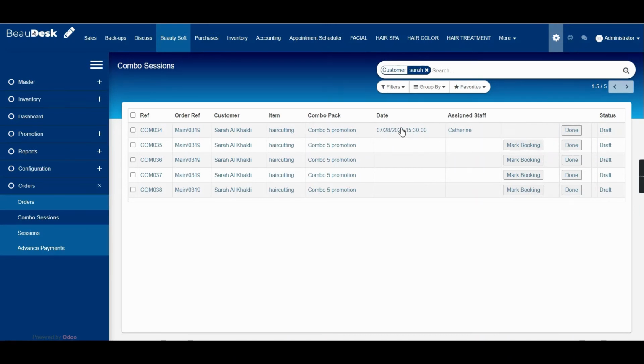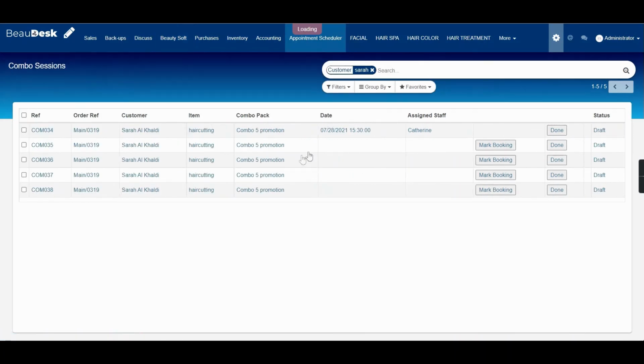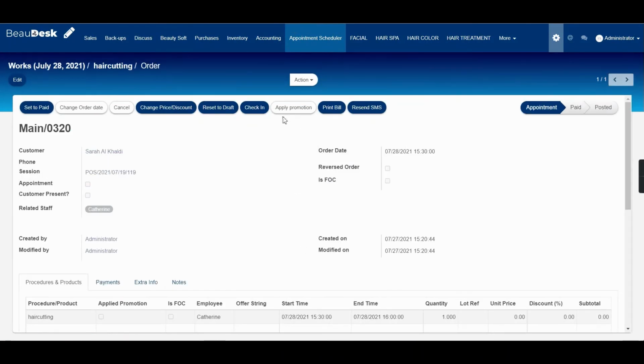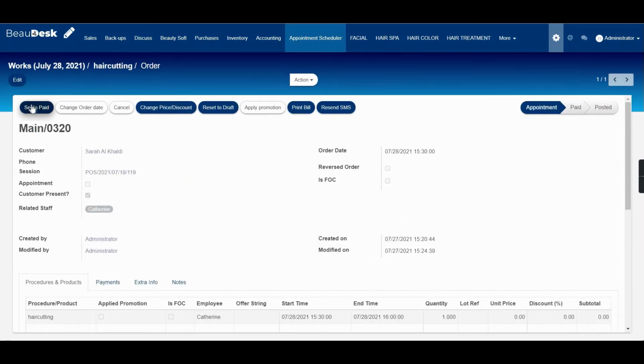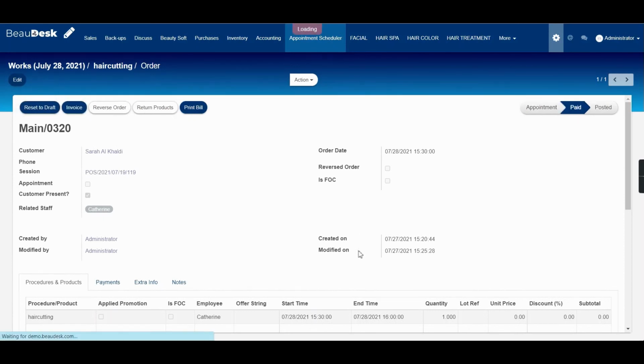We can mark this session completed from here, or we can also do it from our appointment scheduler. In that case, this status will be changed to done. For example, if I go back to this appointment, let us mark this appointment as completed. Notice that there won't be any invoice for these sessions since we paid all the 5 sessions at once in the beginning. We only have to click on this set to paid button here to close this appointment. As you can see, the appointment status has changed to paid.